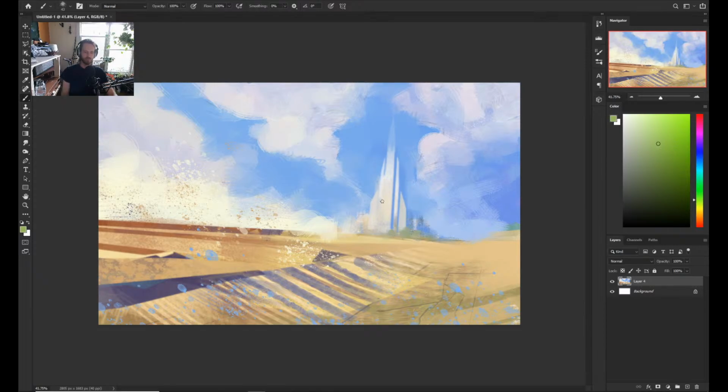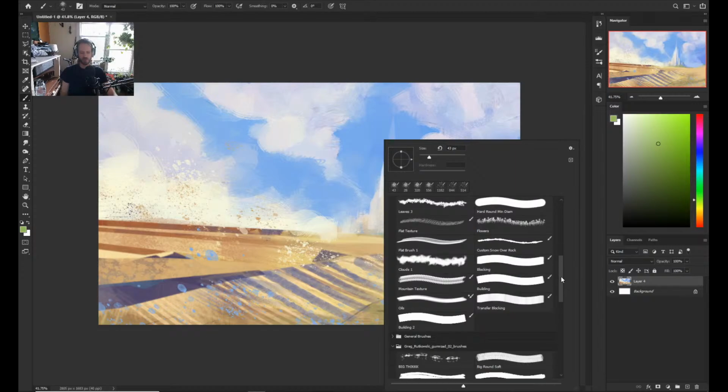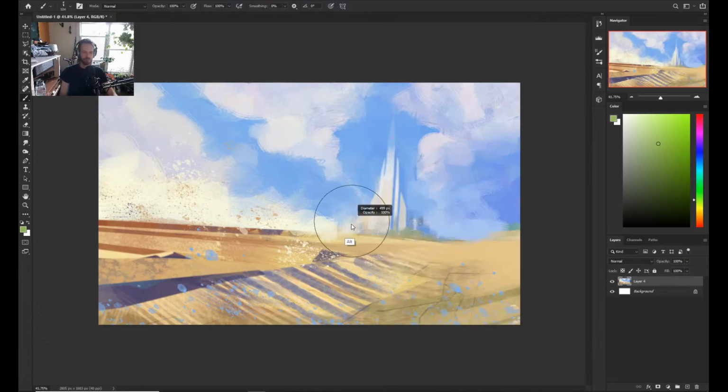Just push these a bit more. I want to have something that's not quite as soft. I'm gonna start creating some more deliberate texturing. I have a lot of brushes that can do that for me. This is one of them, again, from the Greg pack. I called this one choppy cardboard or something like that. It's just great for texturing stuff.